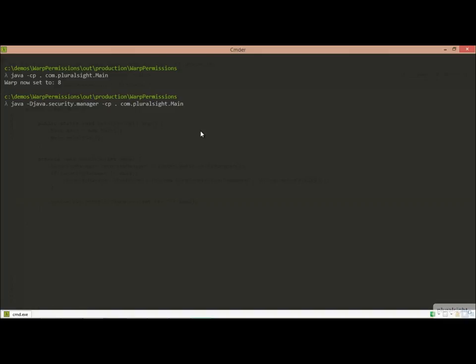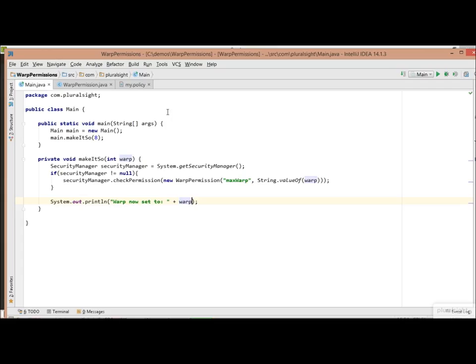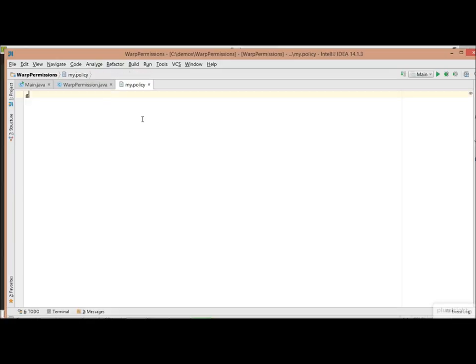If I try and run the code with a security manager, then it fails, because I'm asking for this warp permission, and the warp permission hasn't been set. So we need to go and edit a policy file. Here, I've got a file called my.policy, and we add, as we've done before, a grant block. And in this grant block, we add a permission. And the permission is for com.pluralsight.WarpPermission. We're asking for max warp, and we want to give it the value of 8.